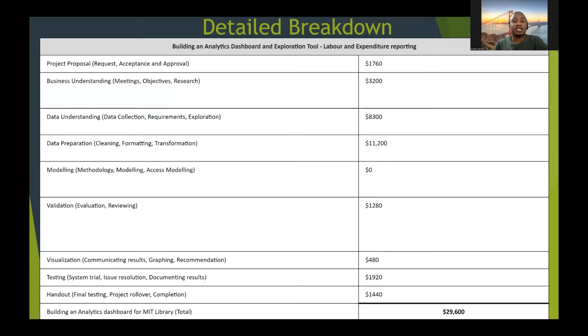So for building an analytic dashboard and exploration tool, labor and expenditure reporting. The project proposal, so the request, acceptance, and approval, is going to cost 1,760. Business understanding, so meeting objectives and research, is going to cost us 3,200. Data understanding, 8,300. Data preparation and cleaning, formatting, and transformation, is going to cost 11,200. Modeling, which includes methodology and access modeling, is not going to cost us anything.